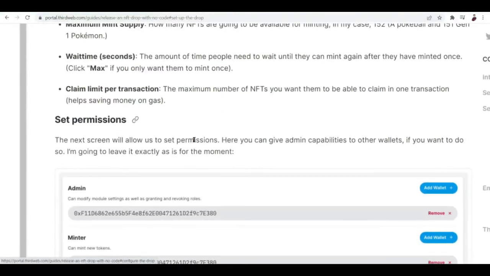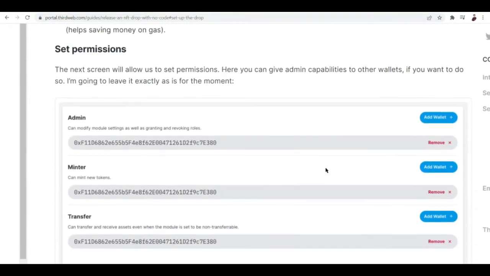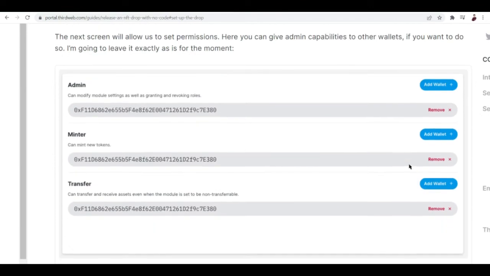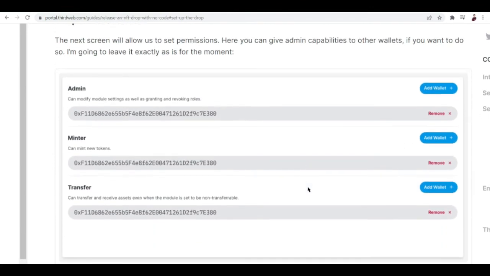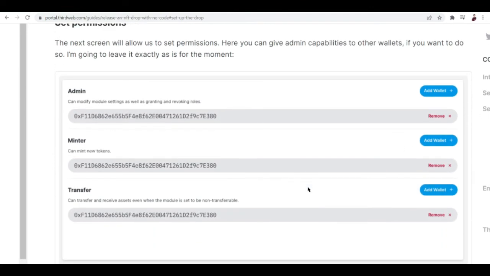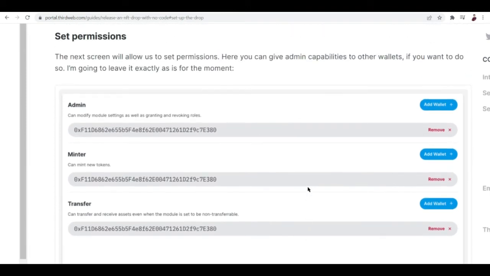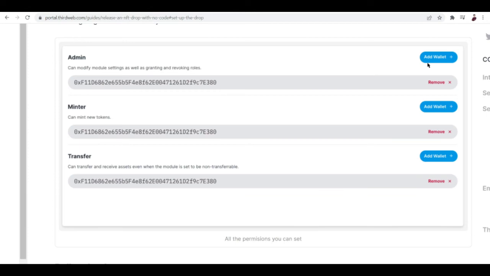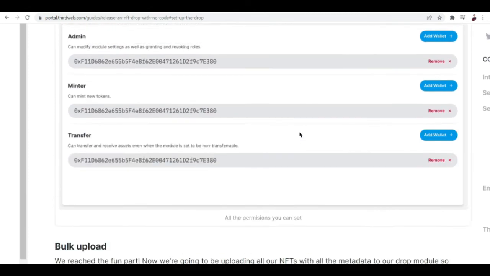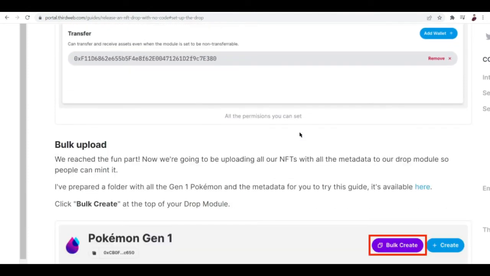Okay. Now set permissions. This next screen will allow you to actually set up permissions. What it does is you can give admin capabilities to other wallets, you guys, if you want to do so. But they left it as it is. I'm not sure why, but maybe for a reason.